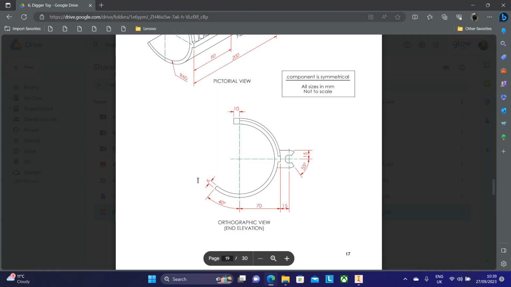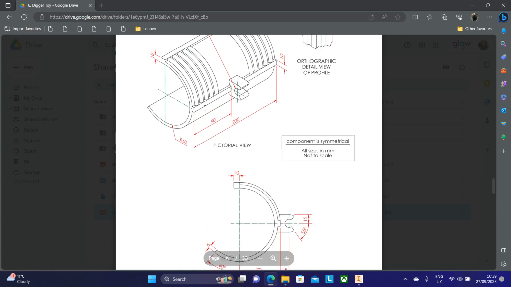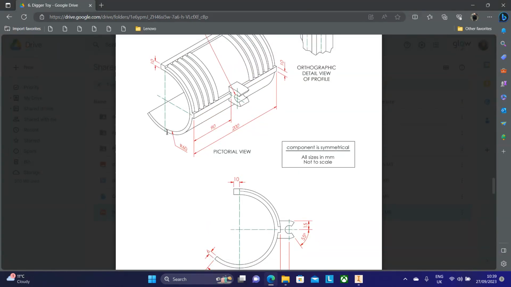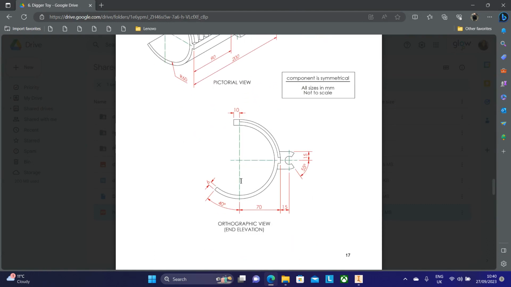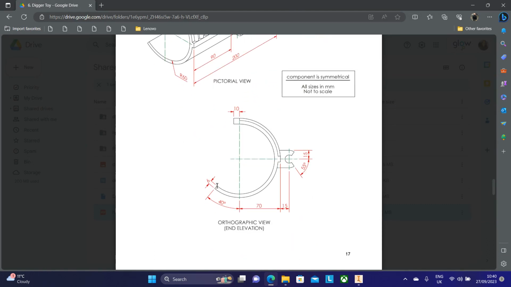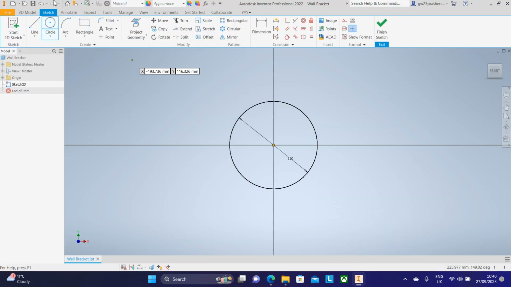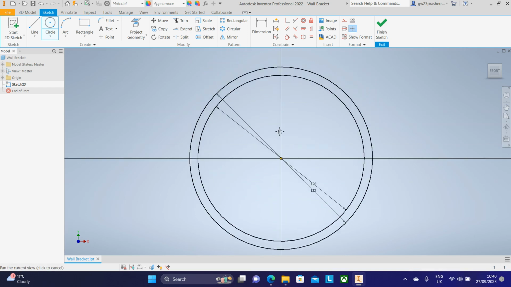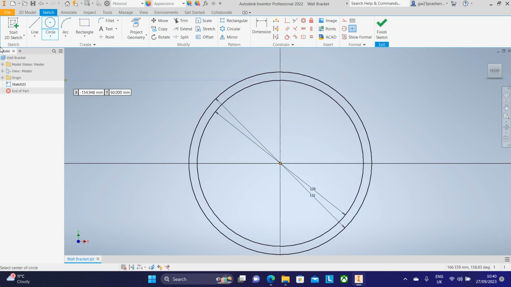And we can see that that is the inside circle because it's told us that we have a radius of 60, so we need to double it, and then we've got 120. The orthographic view of the end elevation shows that we have a thickness of 6 going around, so we're going to draw another circle at 132. I'm going to use the same centre point and draw 132. And what that means is that we've got 6 this side and 6 this side.